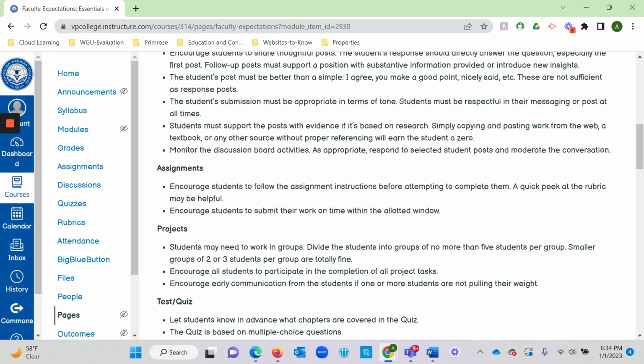There are assignments in the course as well. In the case of assignments, you want to make sure that students are submitting their assignments and following the assignment instructions. During each module, you want to ensure as the instructor that you grade the assignments and the discussions at the end of each module. That way, students know exactly how they're doing in the course, and they're not panicking and wondering if they're going to pass or fail the course.